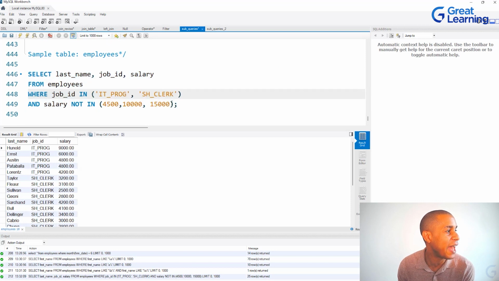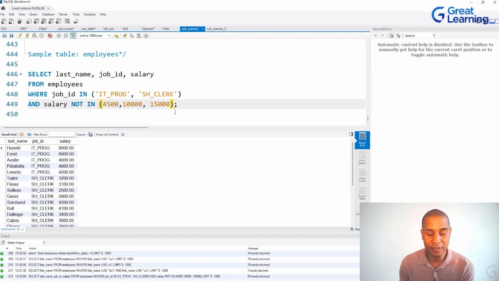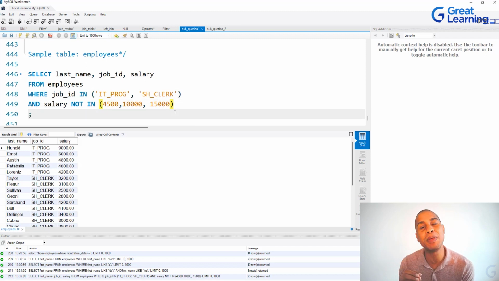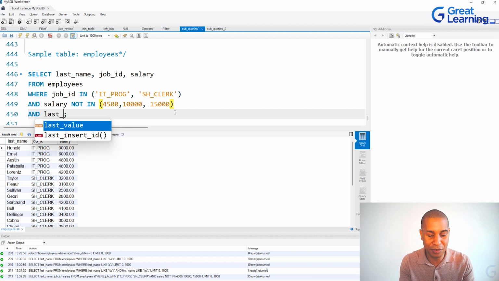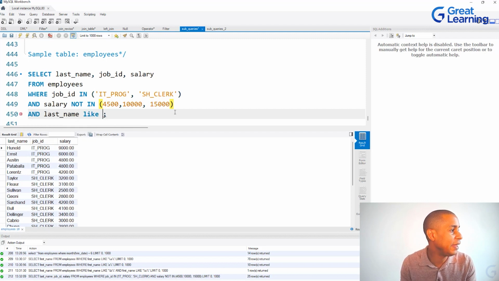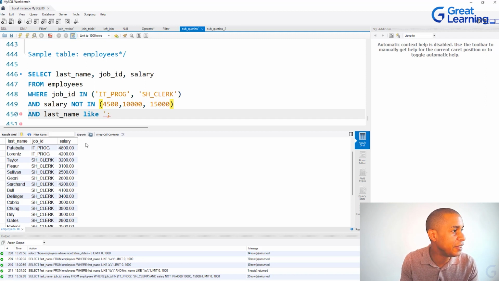But why don't we just add another layer of complexity to this? We know that we've been practicing our pattern matching. So let's use last name LIKE, and let's say they have a B. So we initiate that with our particular quotations, and we want to say B starts their name.